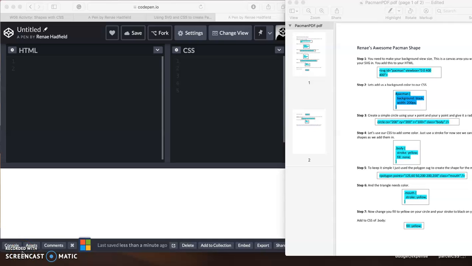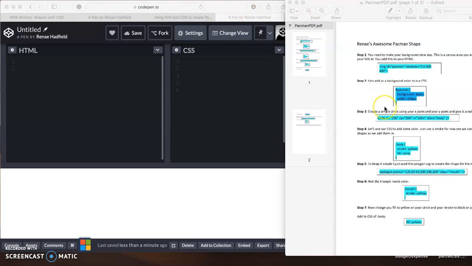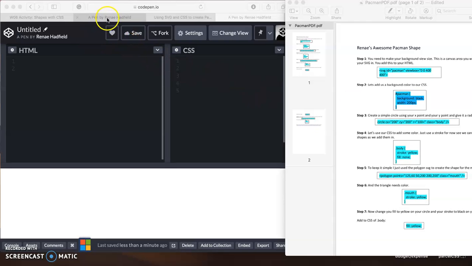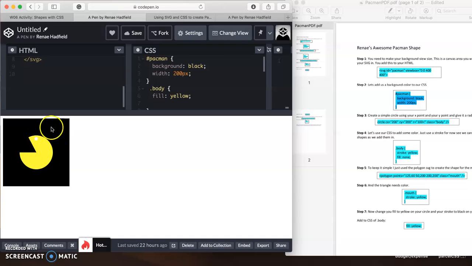Hi, this is Renee Hadfield, and I'm going to show you how to create a Pacman shape, an SVG Pacman shape in CodePen. So the first thing you'll want to do is open your CodePen. Here I have my step-by-step instructions over here, so this is what we'll be working off of. And right here is what we will be creating, this little Pacman shape.